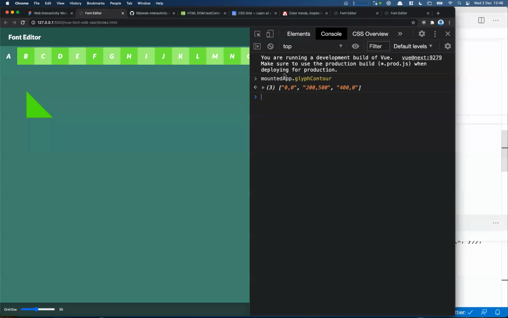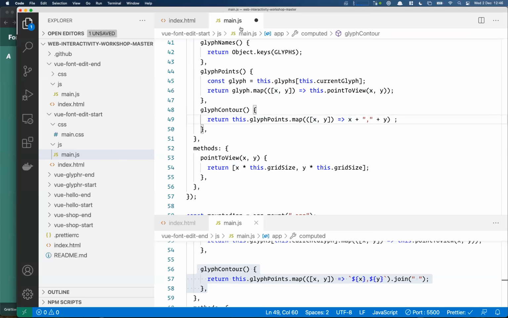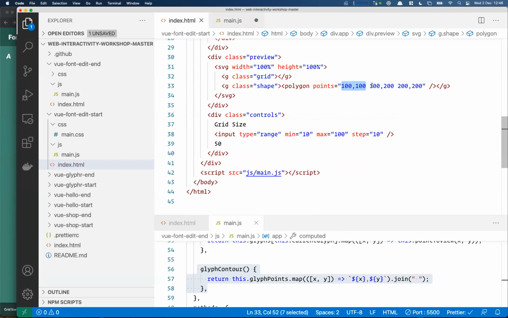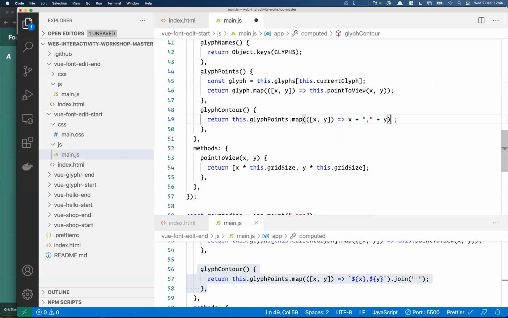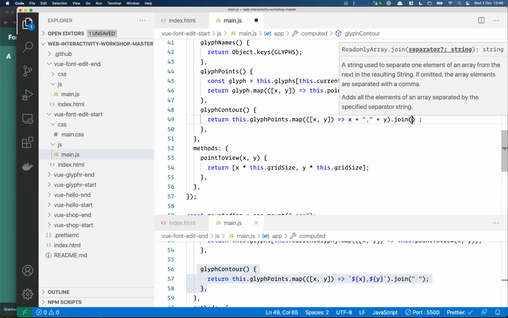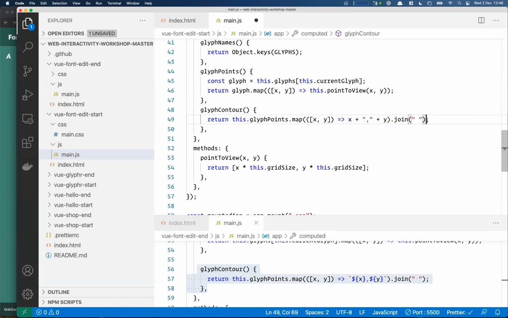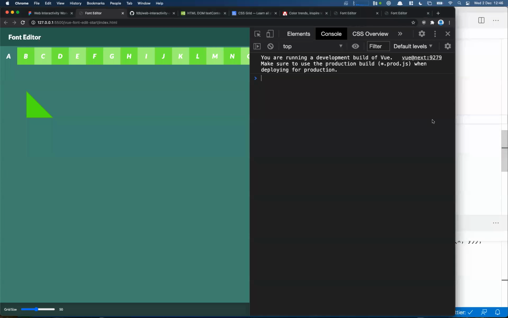Now, we don't want this as a list. We want it to look exactly like here, which means we have these things, but we also want a space in between them. To do that, we can take that list and join the elements with a space. Join basically says take all of the elements in your list, make them into one big string, and use a space in between. That's because we need a space here. That's the way that SVG wants it. So now if we ask mounted app.glyph contour, we see that we get all of these points here.